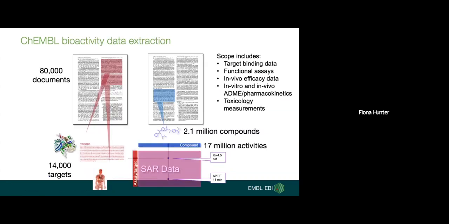So how do we extract the data? If we take a scientific article from the published medicinal chemistry literature, then we would manually extract the information in the center panel there. Then we have a description in blue of the chemical compound that's being described within this article. We extract the structure and the information around the compound and incorporate that within ChEMBL. And then equally on the left-hand side, we have the target which the compound is interacting with. In this case, it's thrombin.